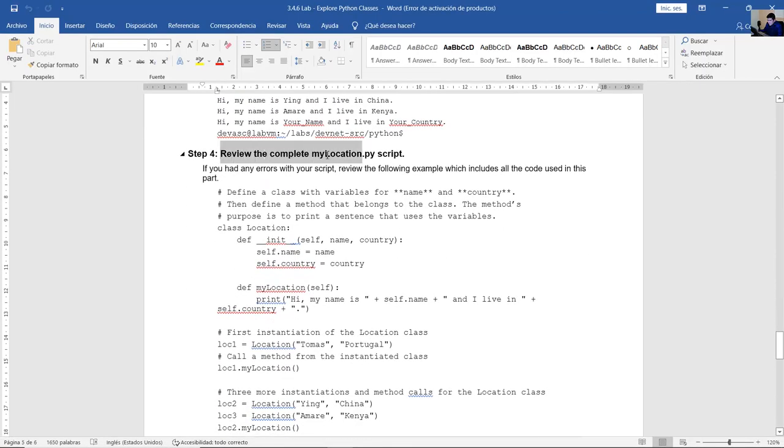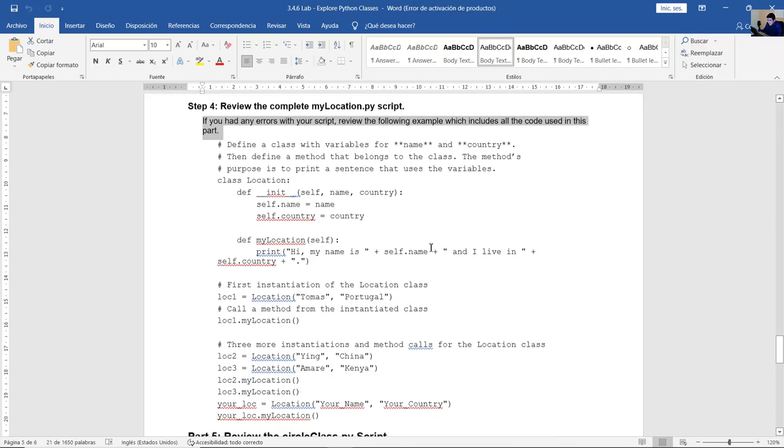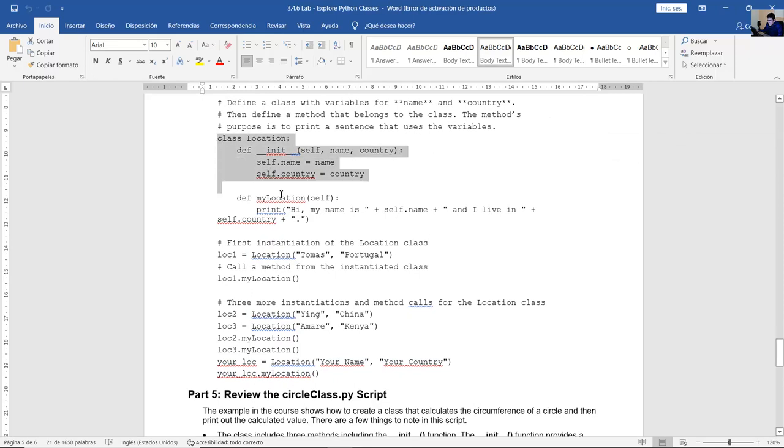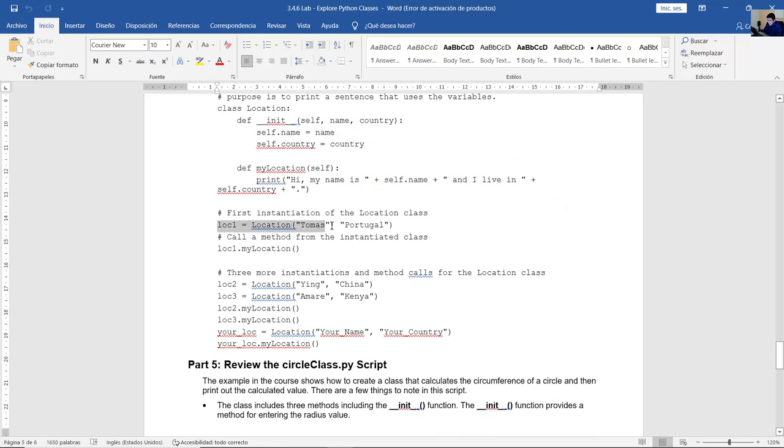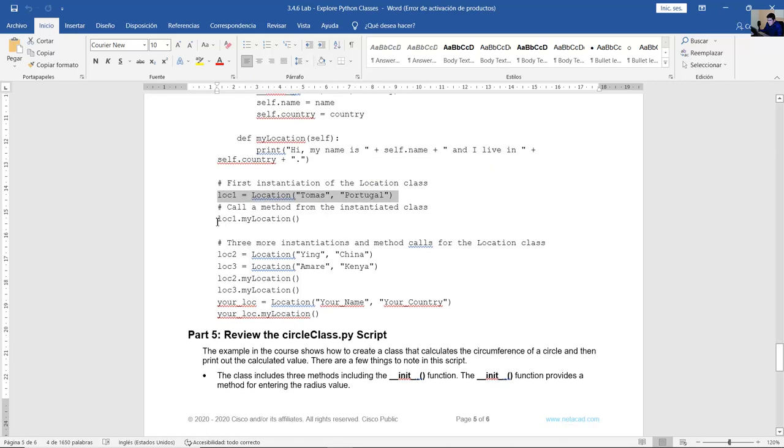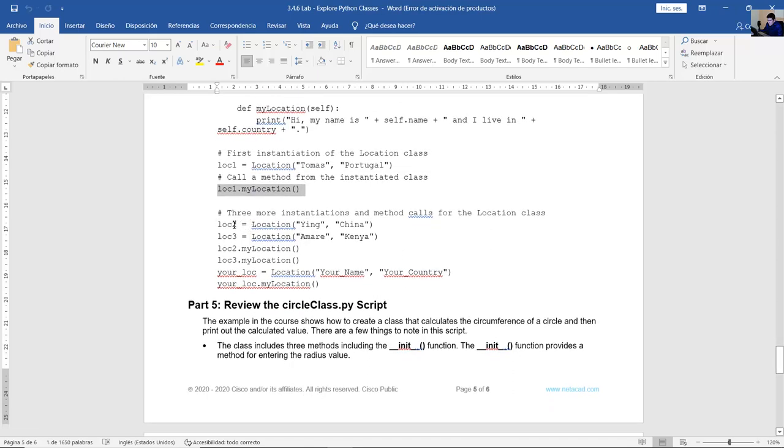Review the complete my location script. If you had any errors with your script, review the following example, which includes all the code used in this part. Okay, define the class, define method 1, method 2, instantiation of the class, call the method, three instantiations, and call the method. Very good.